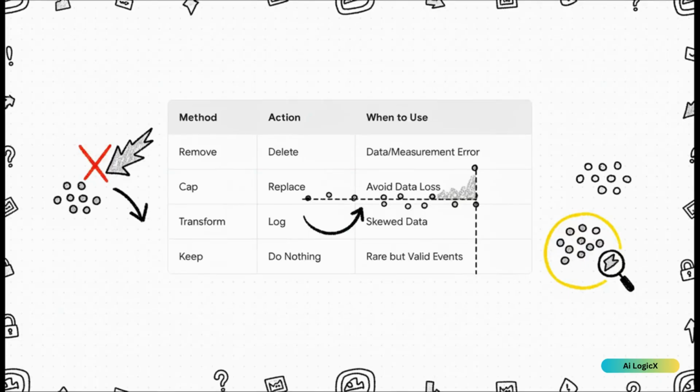We've basically got four main strategies in our playbook. First, we can remove it. This is usually the right call for obvious mistakes, like someone's age being listed as 300. Second, we can cap it. So instead of deleting it, we just dial down its extremity a bit, replacing it with the nearest normal value. This is great when you can't afford to lose a single data point.